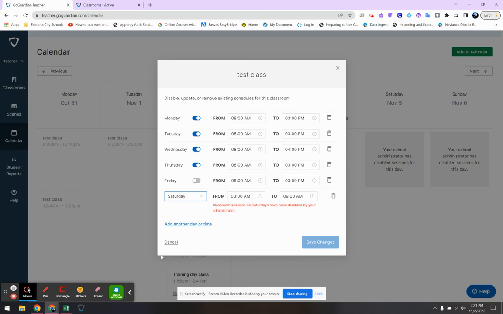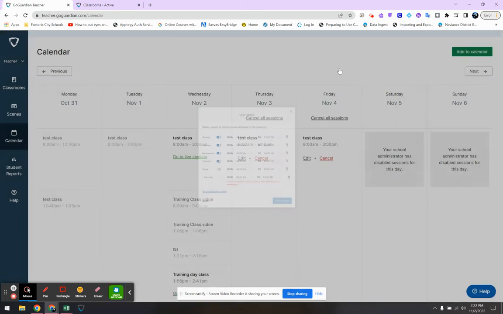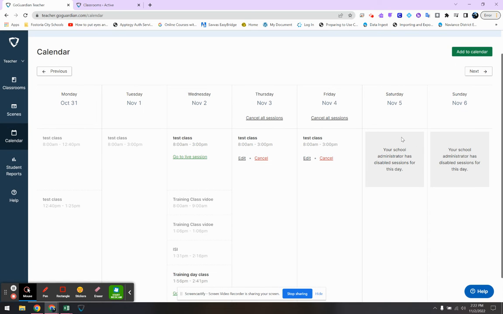We do not allow any monitoring on Saturdays or Sundays. That protects the student. It also protects you as the staff member. Basically, it's Monday through Friday. That's when our collaborative monitoring starts and stops. So you'll see even on your calendar, these days are just blocked out.